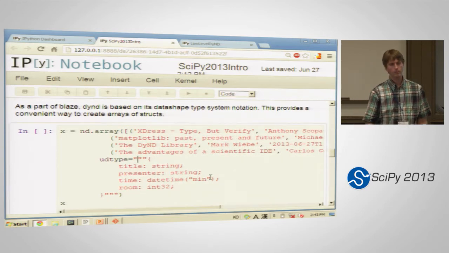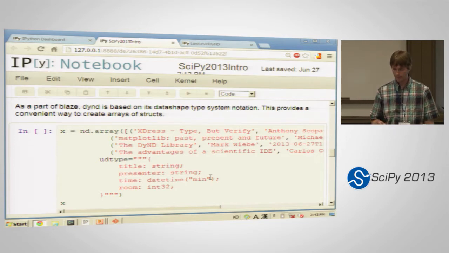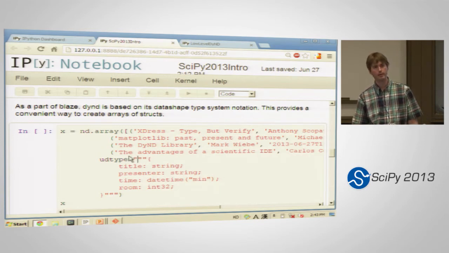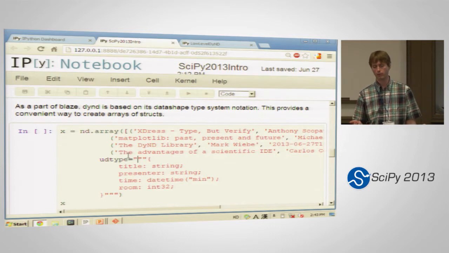There's still Python lists sitting there. So since DyND is part of Blaze, it speaks the type system we've developed for Blaze called datashape. And it provides a nice way to spell record types or structured arrays.